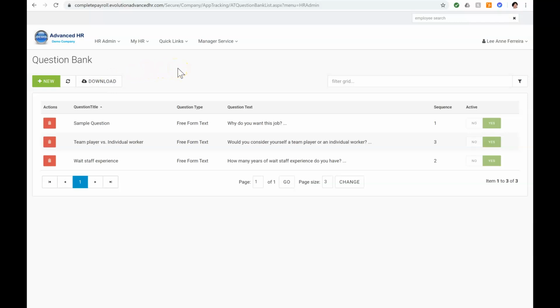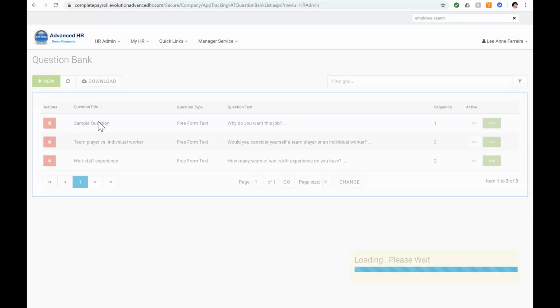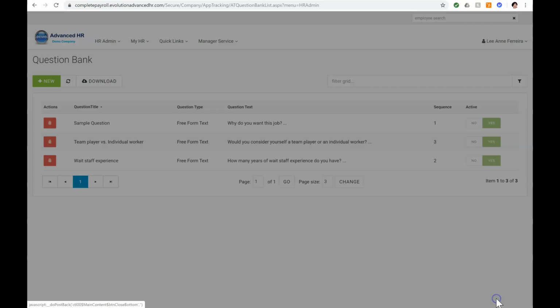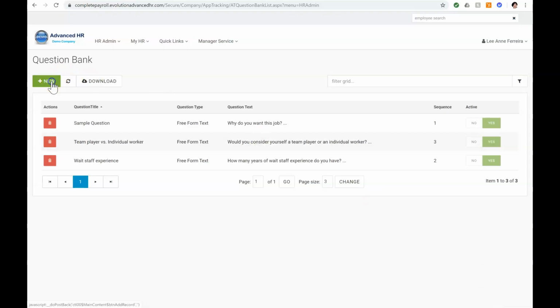in Advanced HR. Other actions we can take are to delete a record that we previously created by clicking on the red trash can, or we can edit an item that we previously created simply by clicking on that item within the grid and then making the appropriate changes. For today, we're going to go ahead and create a new question by clicking on the New button.